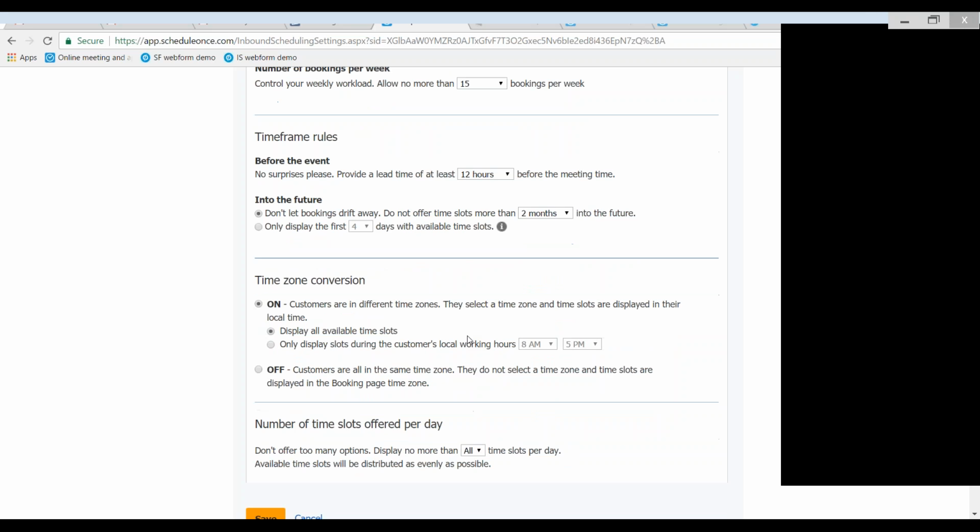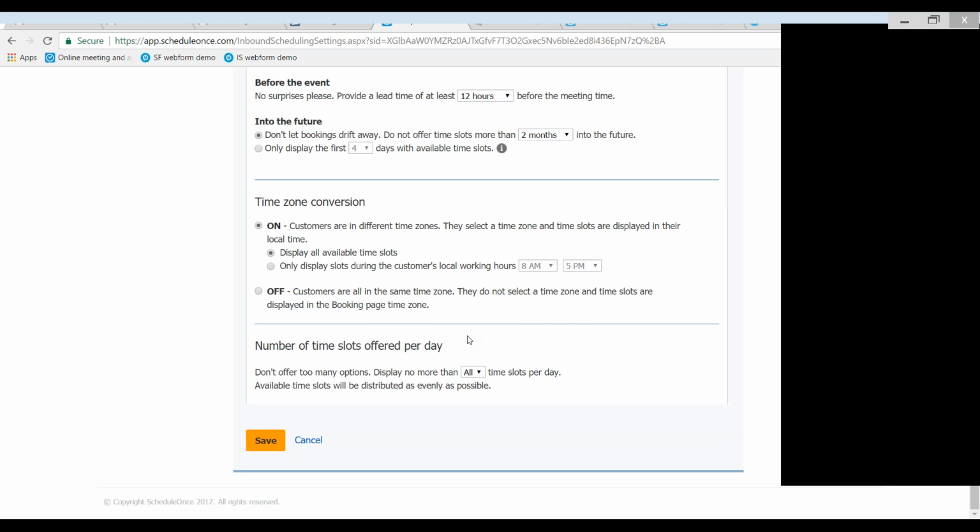Time zone conversion. If you're meeting with people all over the world, time zone conversion is an absolute must. You need to make sure that when customers book with you that any available times that you present to them are in their time zone. And that's exactly what time zone conversion does, is it presents your availability in their time zone, so when they book, your availability and their availability are completely in sync. Another setting that we have here, which is quite useful, is you will only display, if we select the setting here, you will only display time slots during the customer's local working hours, which you can set.